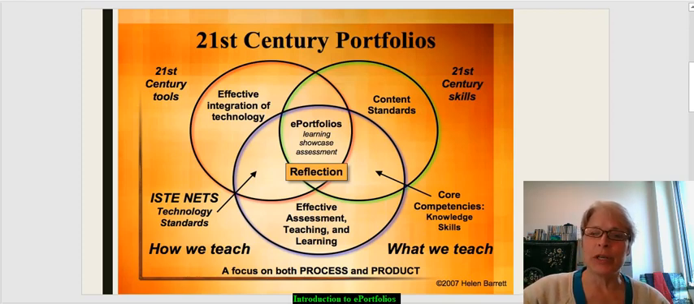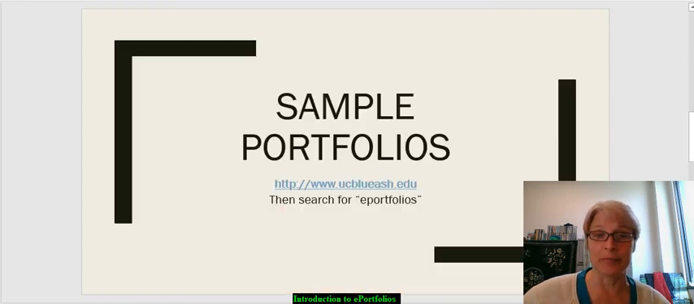So ePortfolios are really helpful because they show the process of your work and they show the products of all of your work. And this is a better way for you to demonstrate your skills and for me to be able to assess your skills as well.